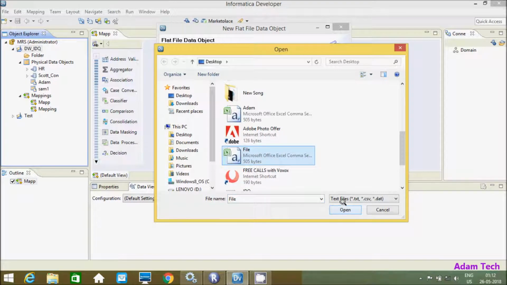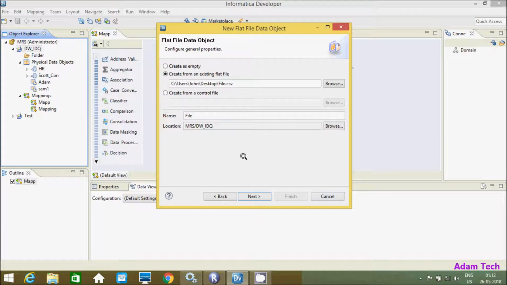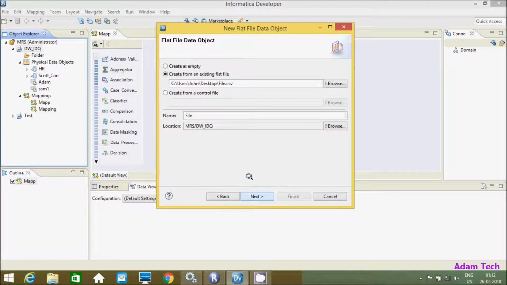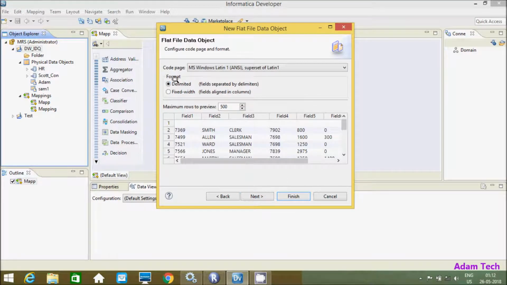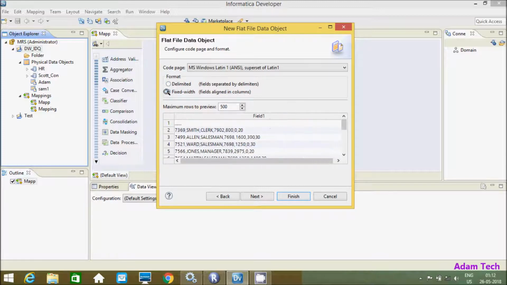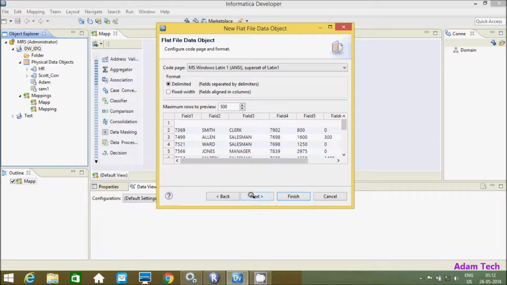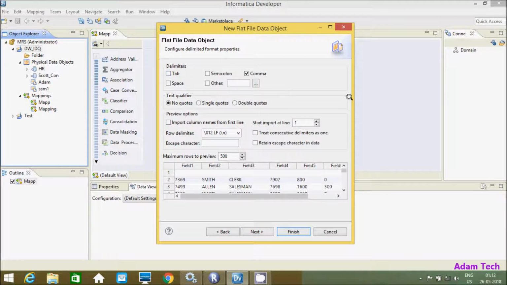See here the text file. The text file must be .txt, .csv, or .dat. Now click on Open, then click on the Next button. Here is the delimited format, and you can also select fixed width. This is not a standard format, so select delimited and click on Next. The first line is blank, so I'm going to start importing from the second line, and click on Next.